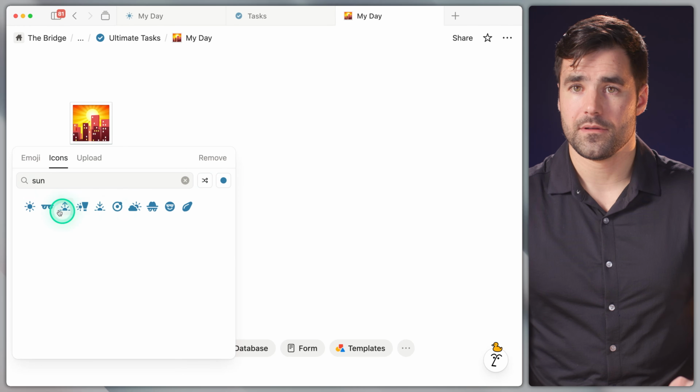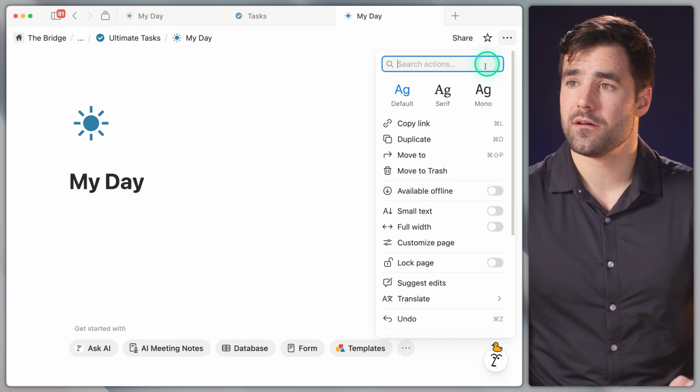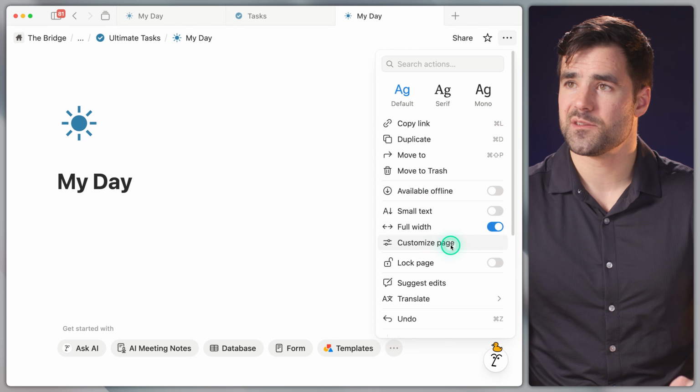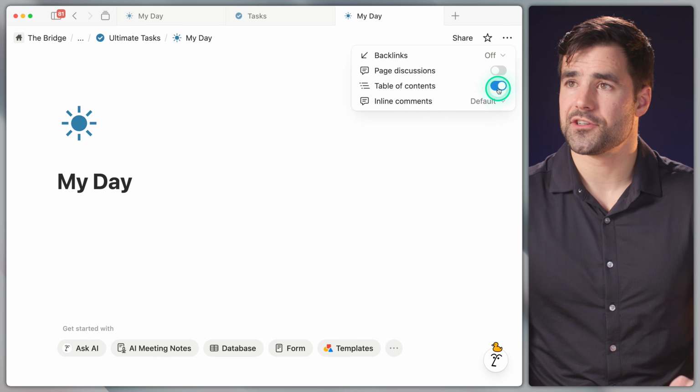Let's go with blue. I'm going to make this a full width page. So up to the three dot menu, I'm going to go. Let's go ahead and do full width. We'll customize the page as well. Take off the backlinks. We're going to turn page discussions and table of contents off. We'll set inline comments to default.